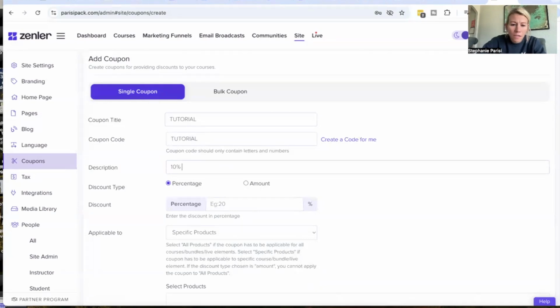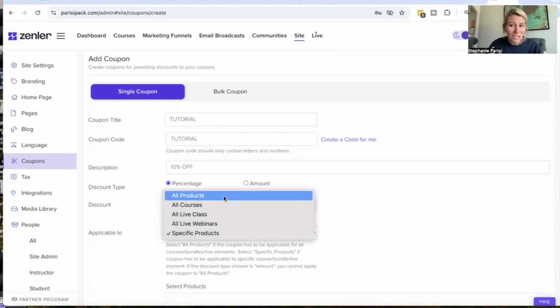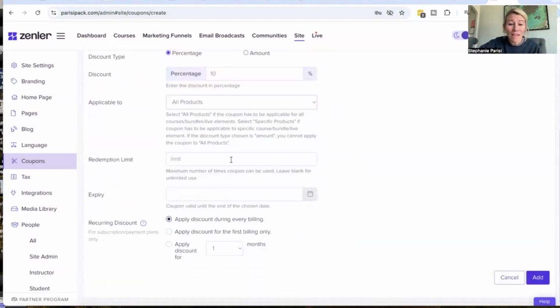10% off. And then here I could just put in 10, okay? Or you could do a dollar amount, and then you can choose if it's going to be specific products or all products. For the sake of this tutorial, I'm going to do all products because I want to show you where I'm going to put this coupon code. So I click that. Then you can put a limit on the redemption if you don't want an unlimited amount. So I could say, you know, I'm only making 3 of these or 10, or for this sake, I'm going to say no limit. I'm just going to leave it blank.